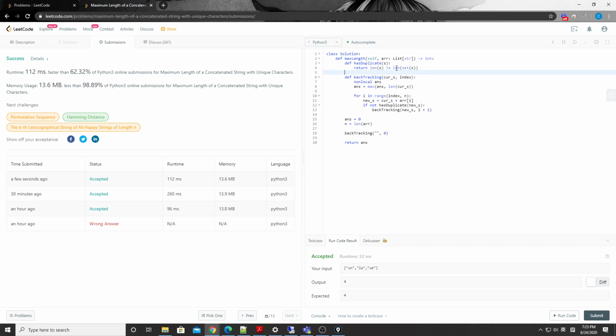And yeah, this is very straightforward, but what I would also like to talk about is another way of checking the duplicate in the string s, which is bit manipulation.